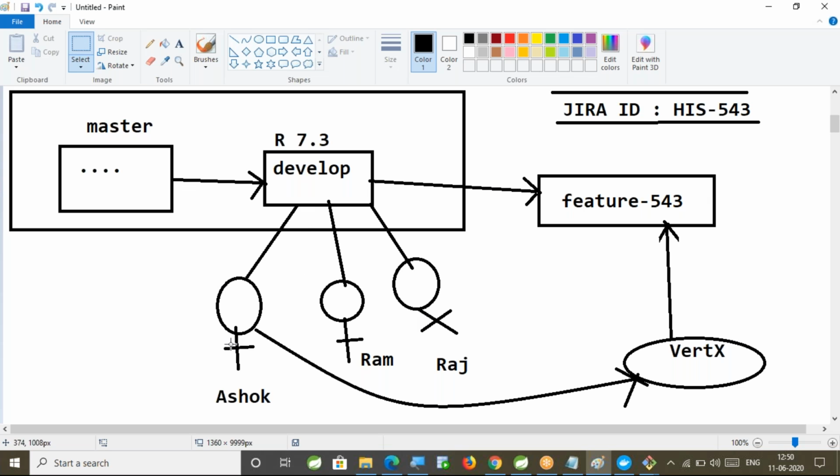Whatever the code, these three people, Ashok, Ram, Raj, we are three. Whatever code we have done till today, that code is for release 7.3, and that is available in the develop branch. But from tomorrow onwards, I have to work on a story called 543. That story is related to Vertex implementation in the project. I am new to the Vertex implementation. My team is also new to it. I need to do some research and development.